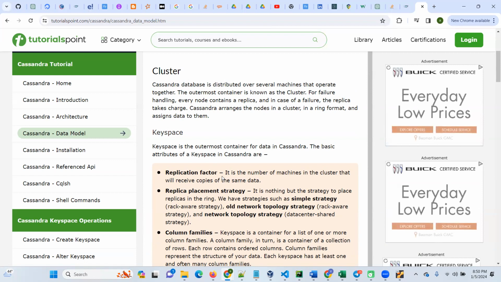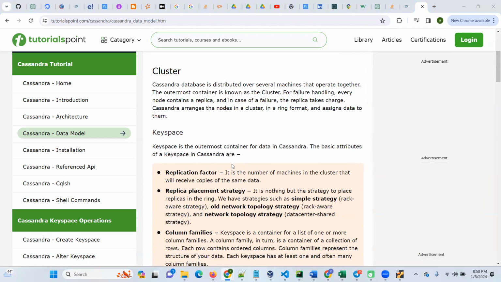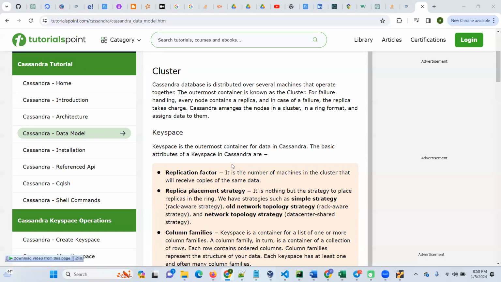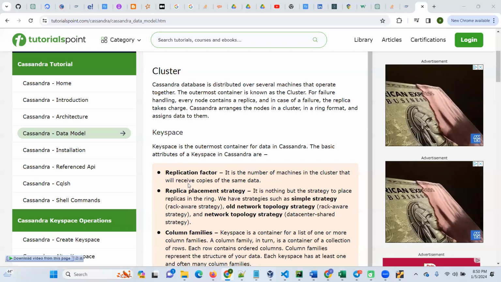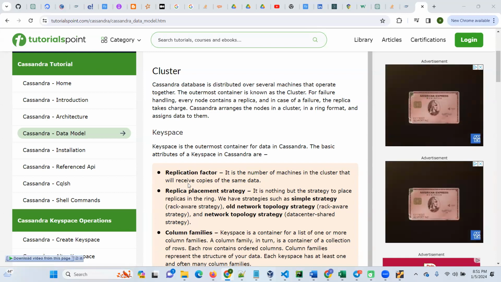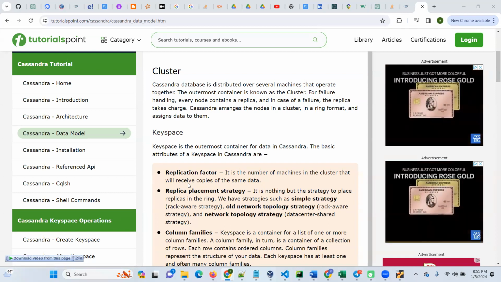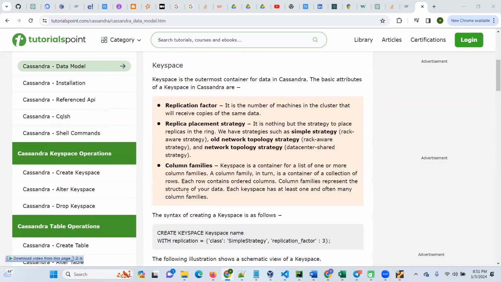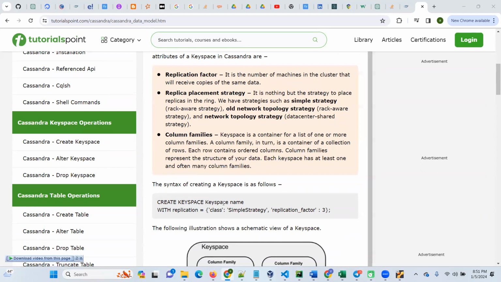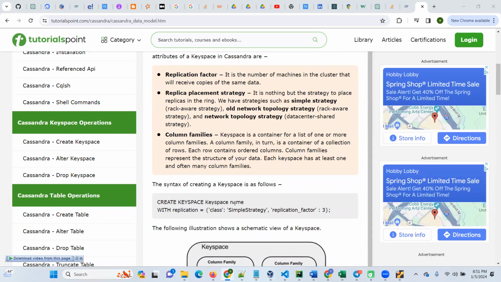So when I'm going to create a table in Cassandra, I have to create a key space first. The first thing I have to do in Cassandra is create a key space. And once I create a key space, then I will create tables in the key space. So how to create a key space? There is a create key space command, followed by the key space name.